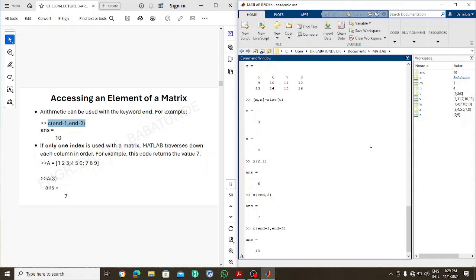So now combine it. End minus 1 is talking about the row. So what row are you going to? Row 2, column 2. So can we get row 2, column 2? What's the member? The element there is 10. So that's why it's returning 10 to us.